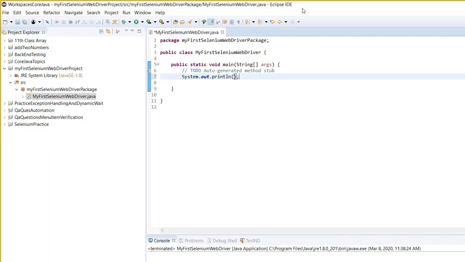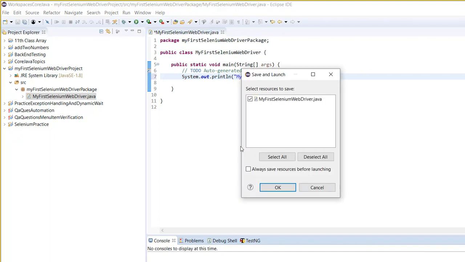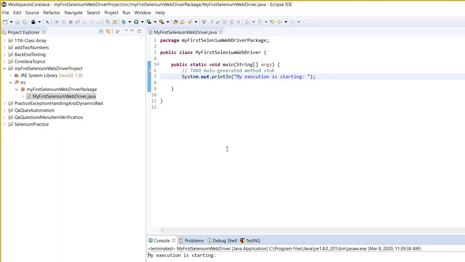So let's say we are going to write: My execution is starting. Now if you execute, you will see something in the output window. Now can you see that it is saying, okay, my execution is starting, but after that we do not have anything else. So that's why it is not doing anything.